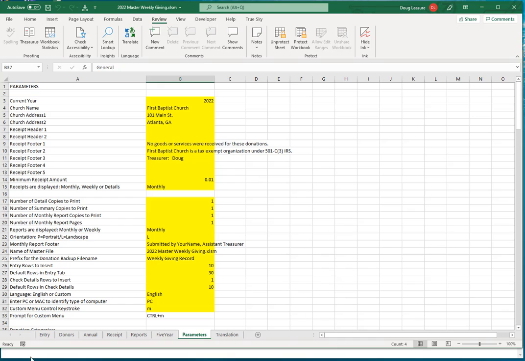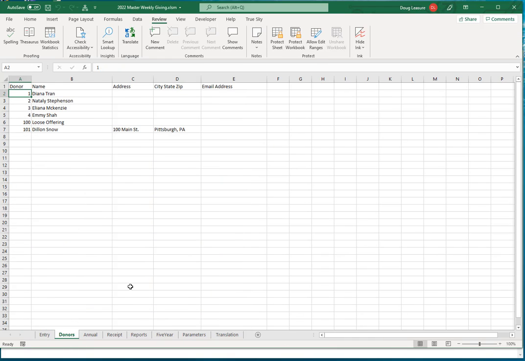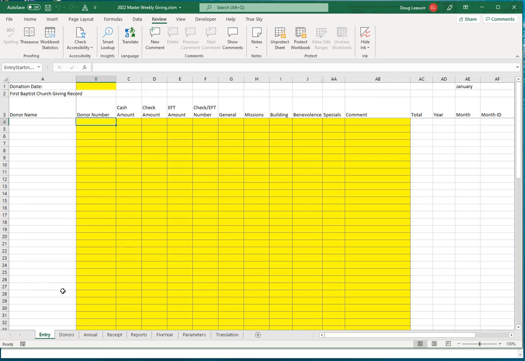And then we also have a list of donors, and so we organize those by envelope number or donor number, and kind of a free form area that you can just continue to fill in and add to the list of donors. The main part, though, is on the entry screen.